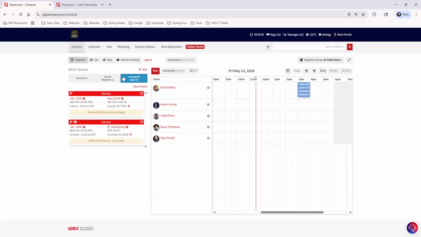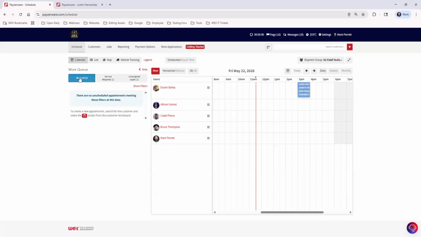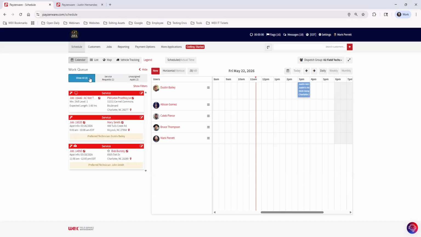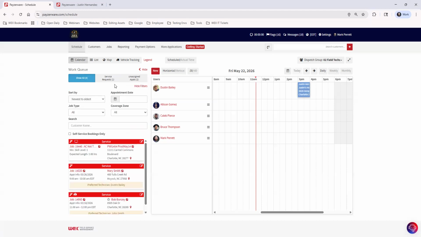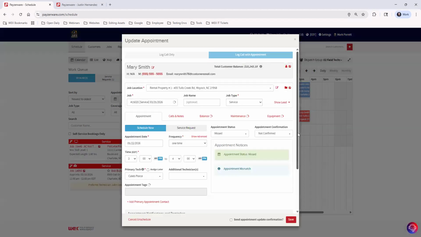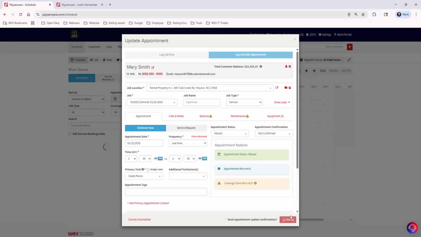And so in both scenarios, you can just see all of your draft appointments here by clicking Show All. You have an option to show filters. And if there is something in here that you want to schedule, you can just click, drag, drop it on the schedule, make your adjustments, and click save.